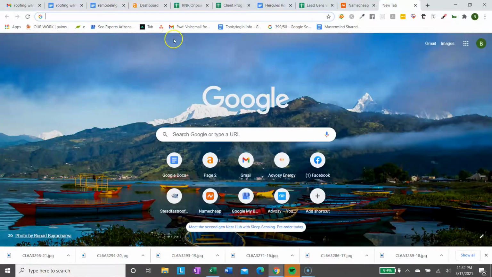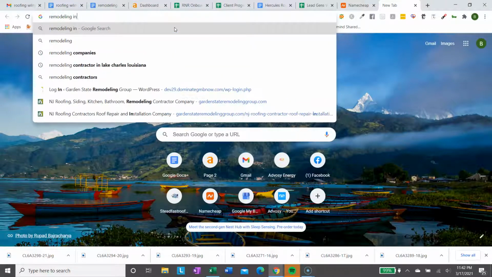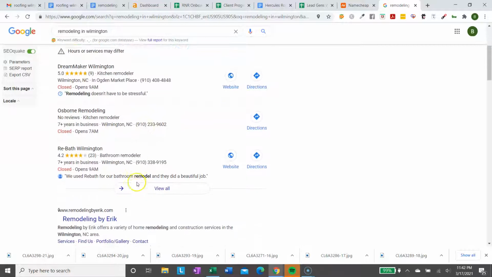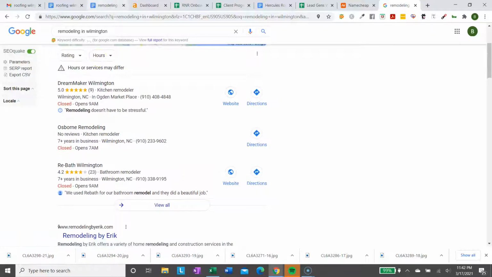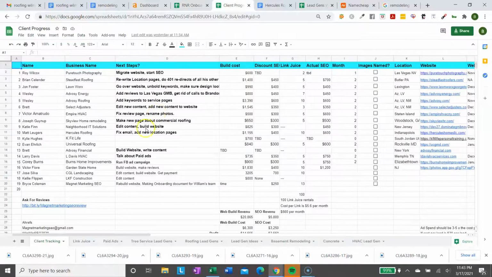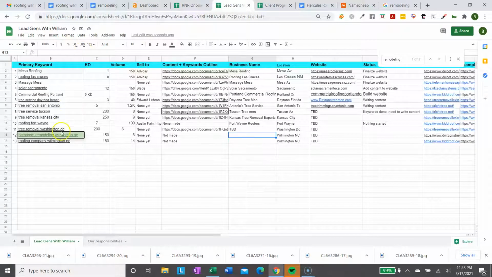So you'll go on Google first thing and look up remodeling in Wilmington, and just look at what other names they have. Osborne Remodeling, Rebath, Wilmington. So the best name is one that's catchy, but also has the target keyword in it. Both of these don't have a good name there. So you want to have the target keyword inside the name. And the target keyword for this one, remodeling Wilmington, North Carolina, I think is the target keyword. Oh no, it's bathroom remodeling Wilmington, North Carolina.